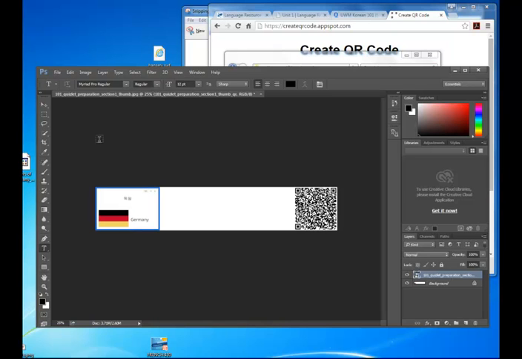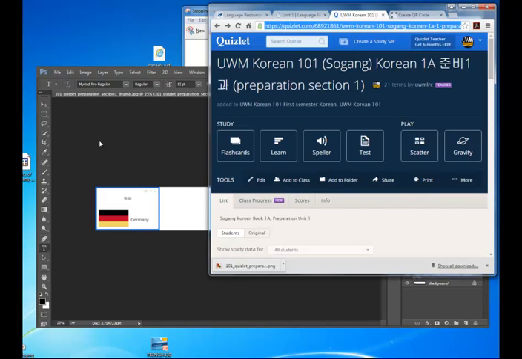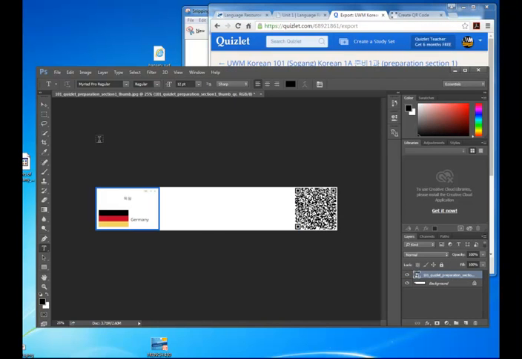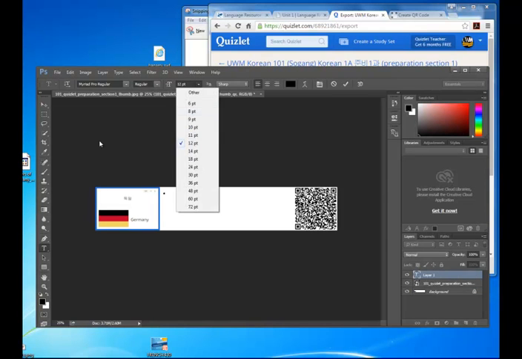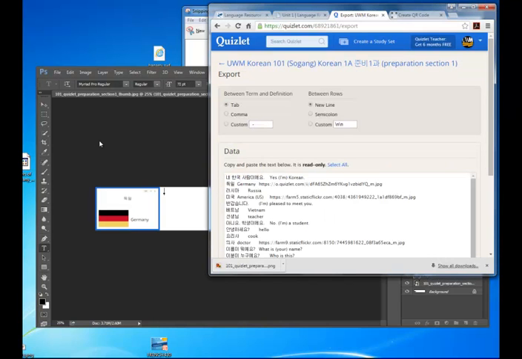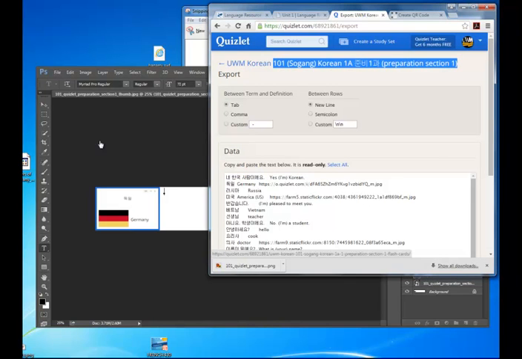Now we need to get the text in the middle. So we're going to go back to the Quizlet, go to More, Export. For the title, that's going to be in 72 font. This will all be standard, so just change the font, make sure it's 72. You're going to go here, and you're going to copy everything after Korean.